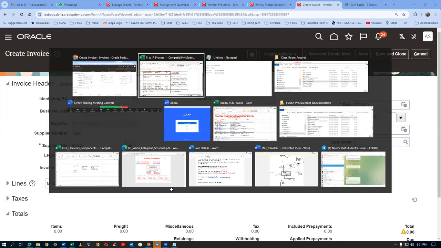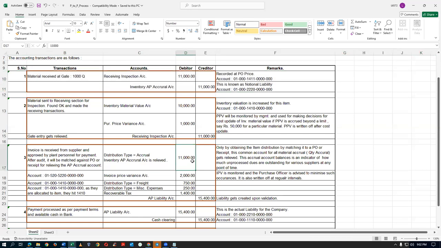So once you match it and then create the accrual, what happens? Accrual will be relieved for 900 quantities. Remember, accrual is quantity based and not amount based anymore. So 900 quantities will be relieved. Once you match it and then create the invoice, the accrual, which is now for $1,000 for 1,000 quantities, will be relieved by 900 quantities. So another 100 quantities will be balanced actually.